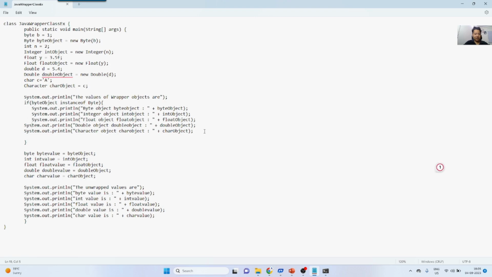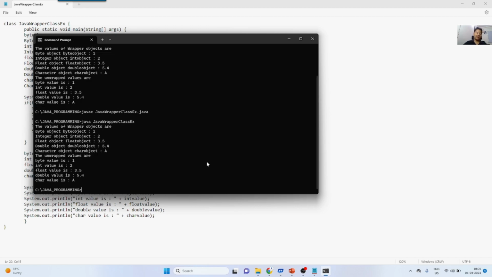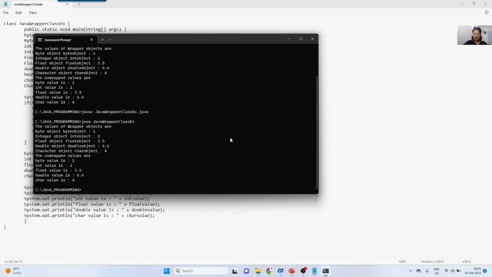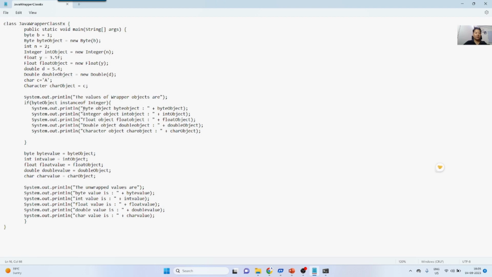So I'm just compiling it and printing it. So it is the object of type byte. What if I change it into Integer? It should not print it, because this byte object is not of type Integer, right? So it should not print it. It is not even compiling, right? So this is how you could check whether it is an instance of a particular class. You can do this for a normal class as well, but here I just gave you the example.